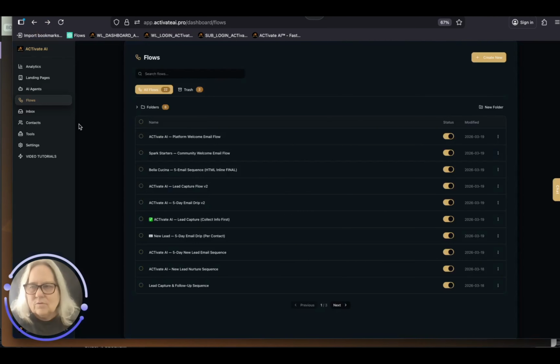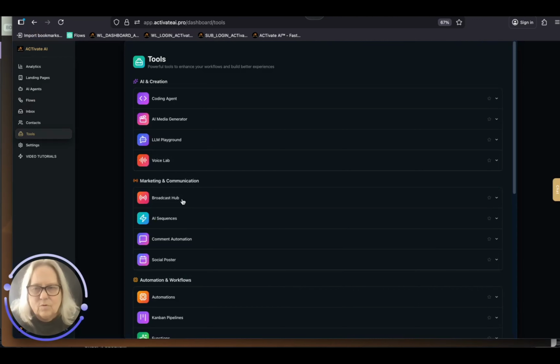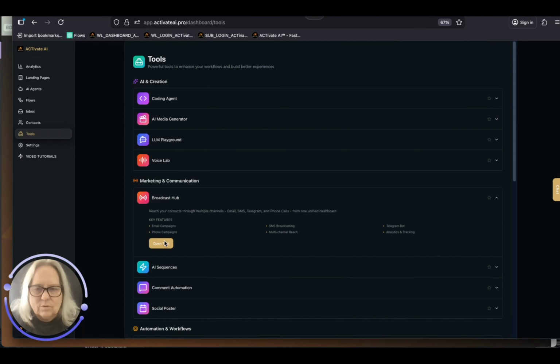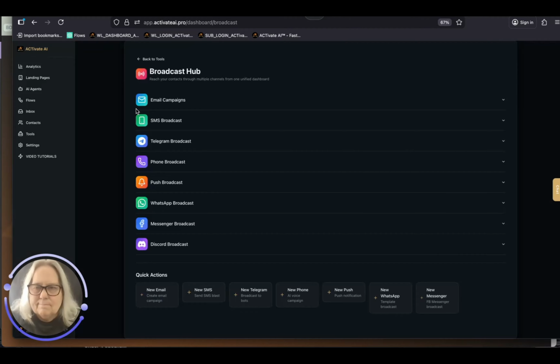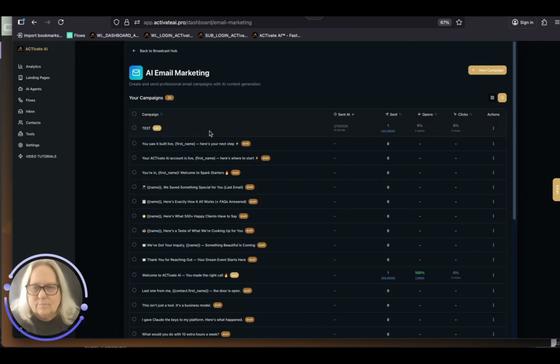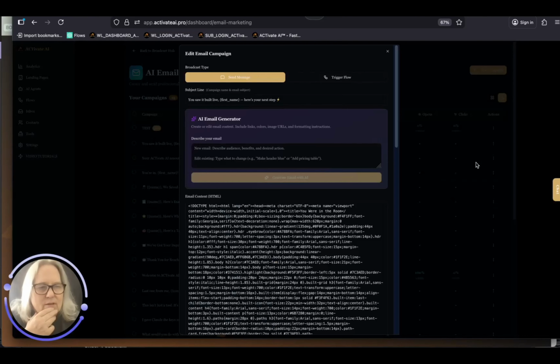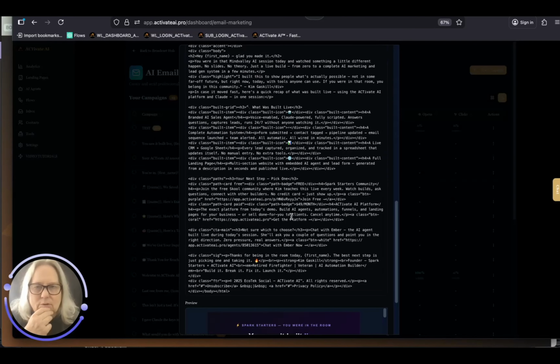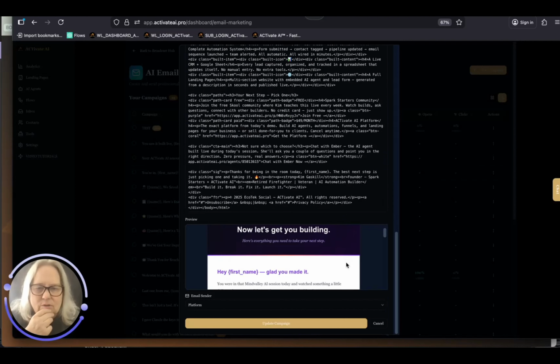It's also going to add it to the pipeline and go over to the tools and look at the broadcast setup. All of the emails that it wrote are going to be in here. And you see they are all right here. And if I want to go look at them, they are written in HTML. And so when the email gets sent, this is what it looks like.